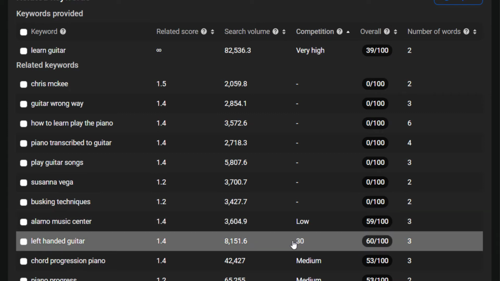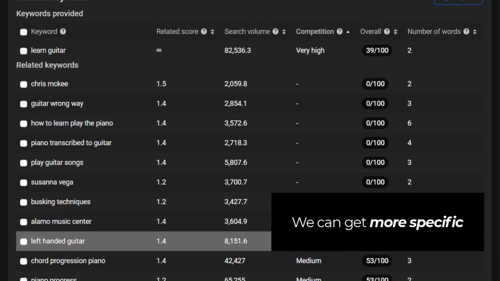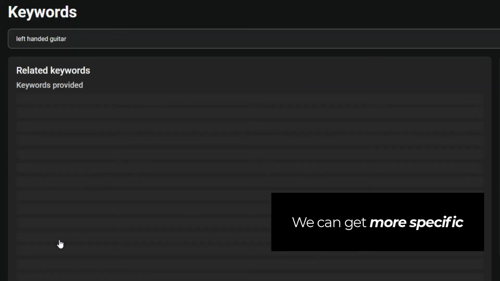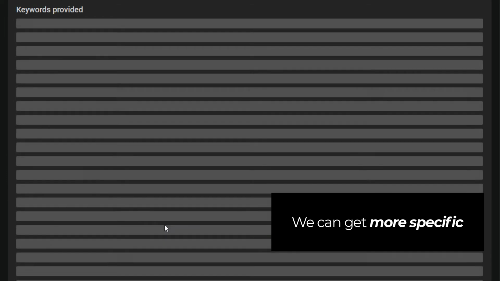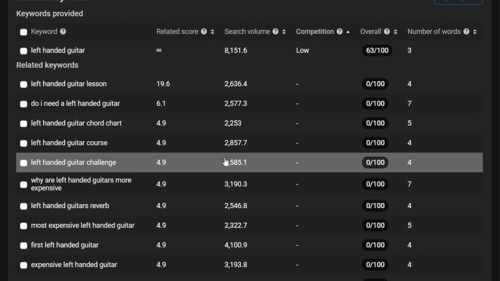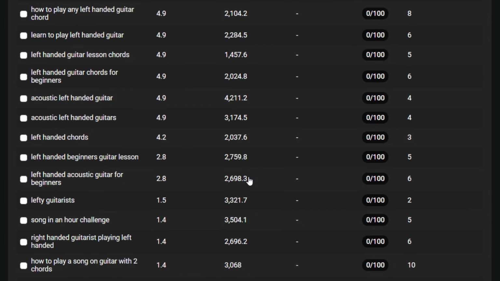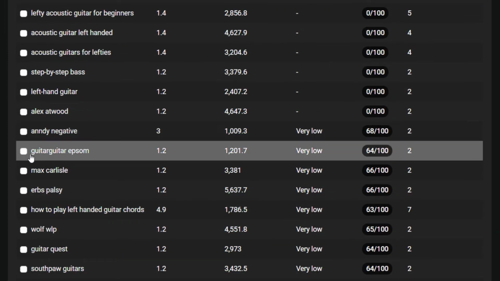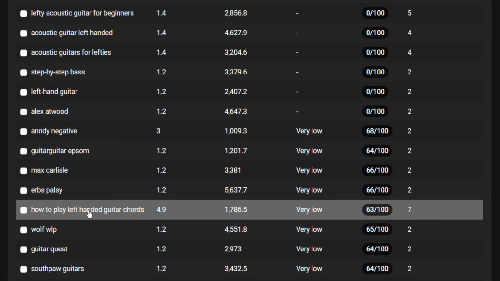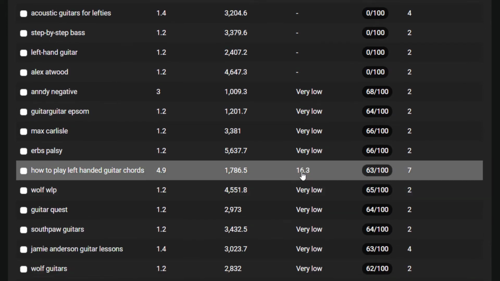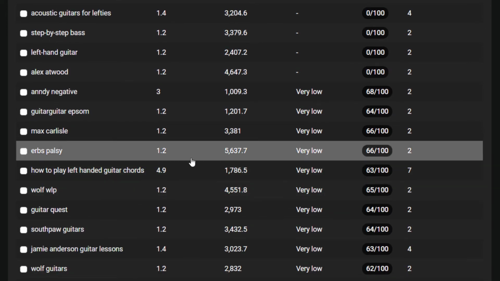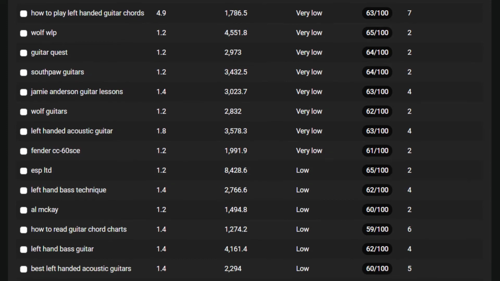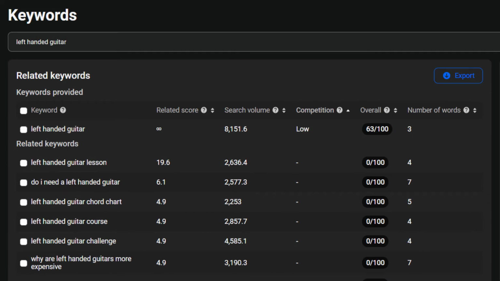But we can get a little more specific. So we go, okay, left-handed guitar. I want to dig on that a bit further. I can click on this keyword and we can slowly find longer, more specific keywords that are easier to rank for. So now if I scroll down, there's a lot of dashes, but you see we've got very low. So guitar, how to play left-handed guitar chords, and you can actually even come up with some related keywords from there.